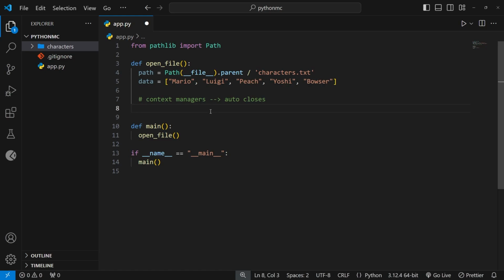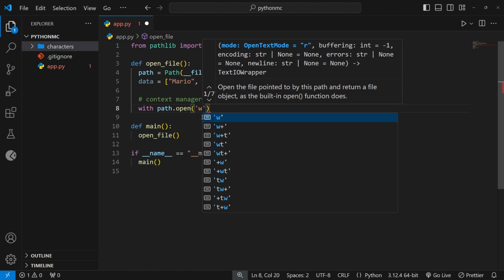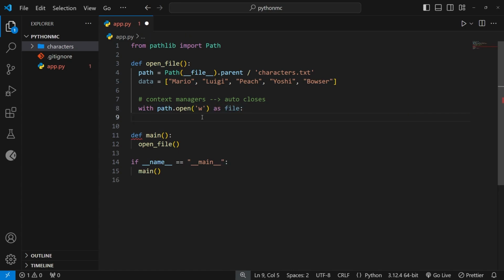So the way this works is by saying with, first of all, then we say path, which is the path we already have, and we use the open method on that. And we'll pass in a W to the open method so we can open this in write mode. After that we say as, and then the variable name, which we want to refer to this as, like file. And then a colon at the end of this.